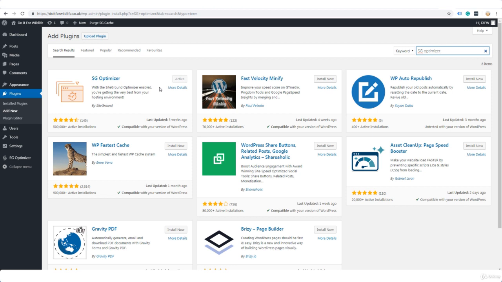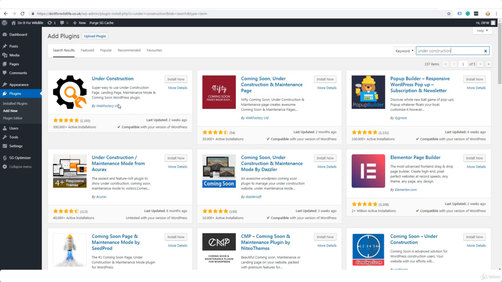Okay, now one thing you might want to do is install an under construction plugin, because in the past students have said to me, I don't want anybody to see my blog while I'm working on it and setting it up. So you can use an under construction plugin for that. Let's do a search in here for under construction. And this is the one we're going to use. It's the most popular one, Under Construction by Web Factory. So go ahead, click the Install Now button and activate.